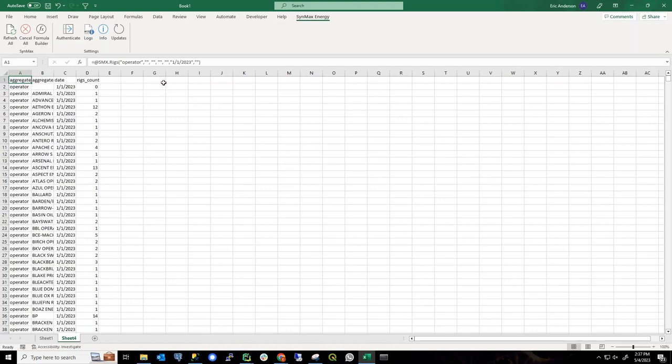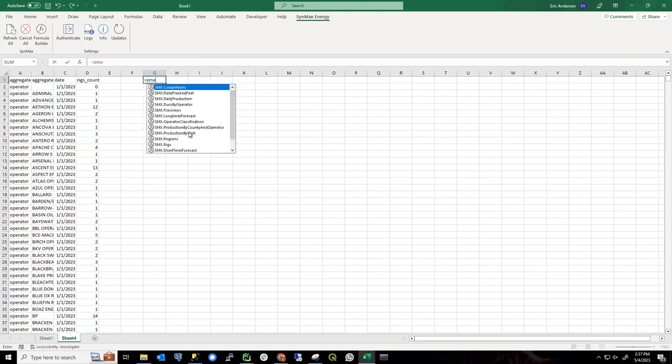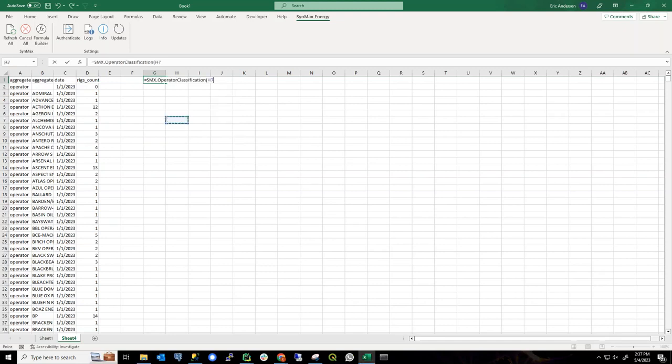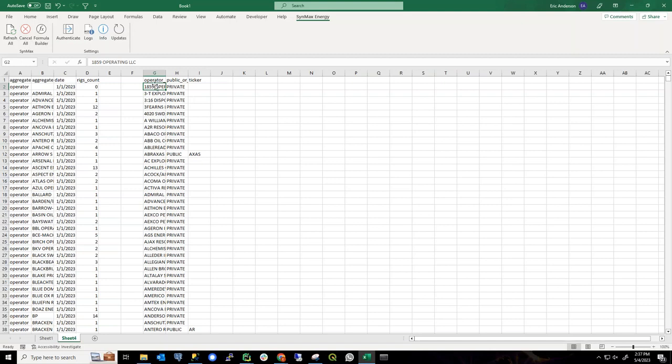But I need to grab one more data set. So I'm going to pull in the operator classification data set. That is essentially a lookup table. It tells me for each operator whether they are public or private. And if they are public, it gives me their ticker symbol.